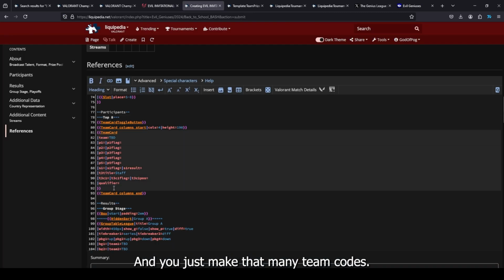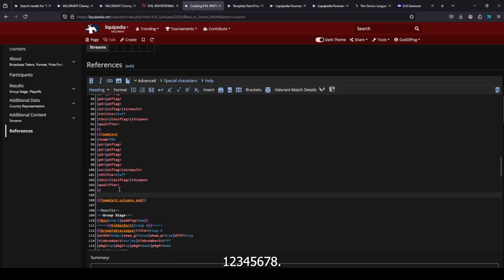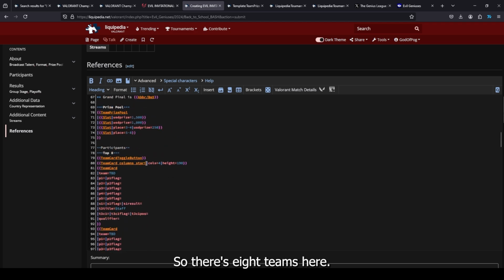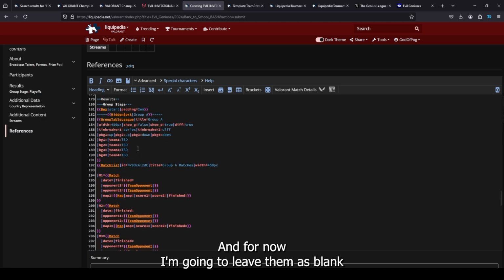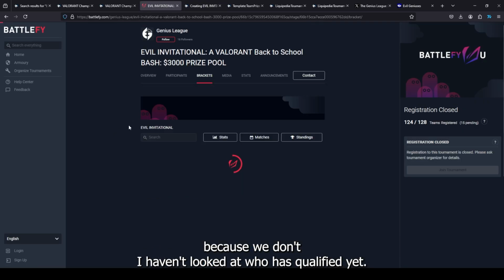And you just make that many team cards. It's kind of self-explanatory. 1, 2, 3, 4, 5, 6, 7, 8. So there's 8 teams here. And for now, I'm going to leave them blank because I haven't looked at who has qualified yet.